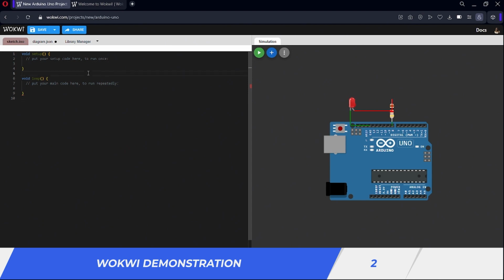Next is sketch. Void setup. This is a special function in Arduino sketches. It is called once when the microcontroller is powered up or reset. In this function, pinMode 8, output. And it is used to configure pin 8 as an output pin, which means it can be used to send digital signals.